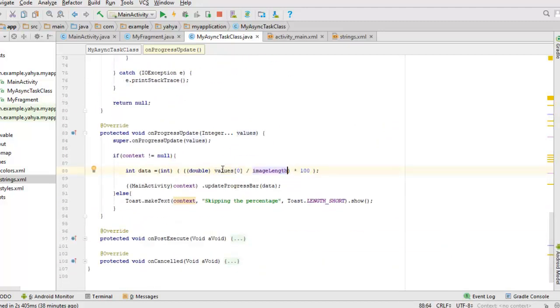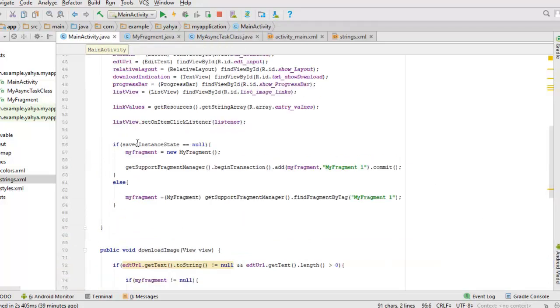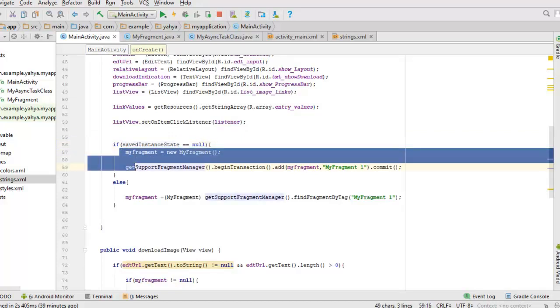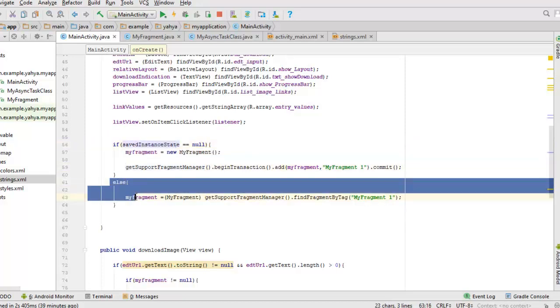It's going to divide the downloaded size by the image length and then multiply it by 100, which is the max size of our progress bar, and then cast this to an integer and pass this to the update progress bar, which is going to update our progress bar by that percentage. Whenever the user opens the app, and if the saved instance state is null, it's going to create that fragment. Whenever the user rotates the screen, the saved instance state will not be null, so it's going to execute the else part.